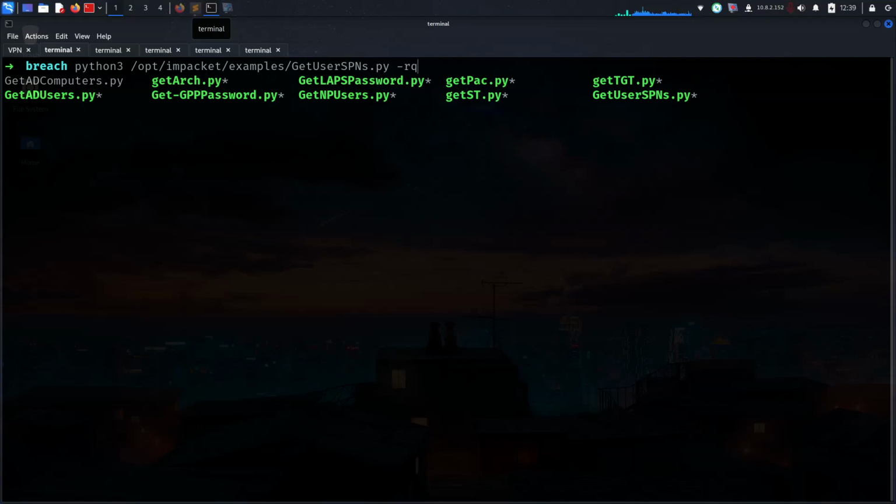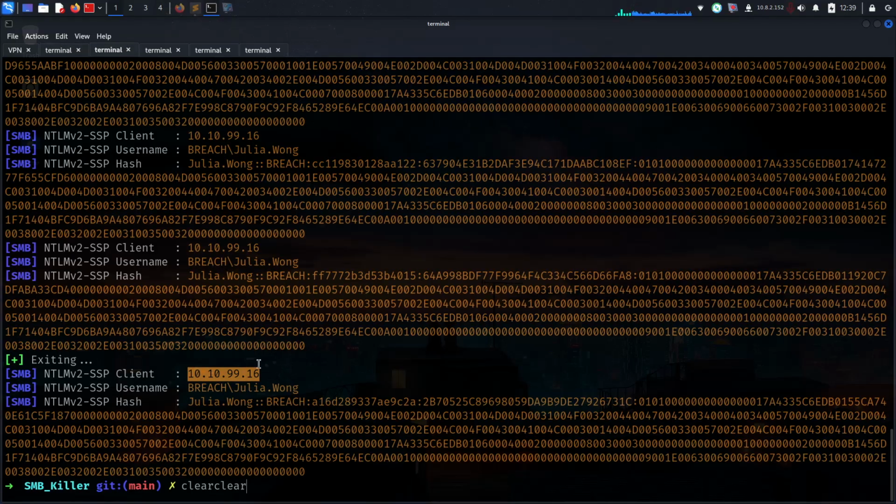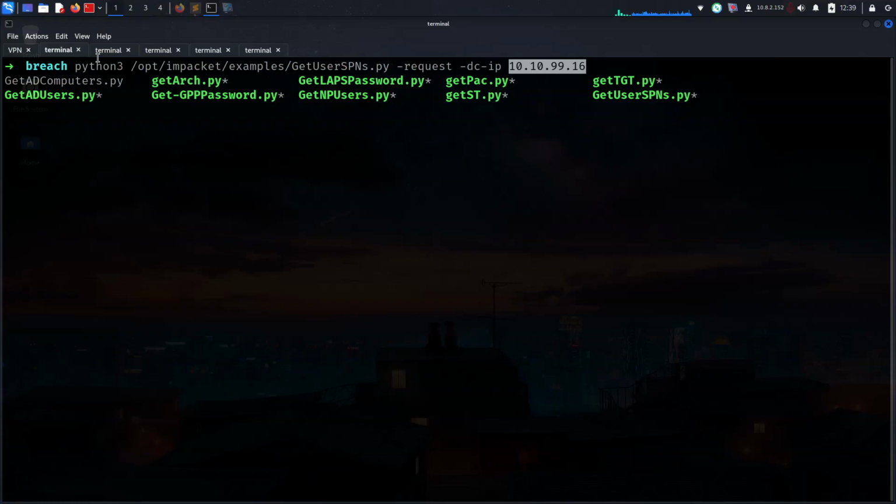I'm going to use again python3 opt impacket examples GetUserSPNs, and then we are requesting data. So I'm using -request and -dc-ip, which is important to grab here, and giving the domain name, I mean, so it needs to be here. The target we can call is Julia Wong, and the password is computer1.